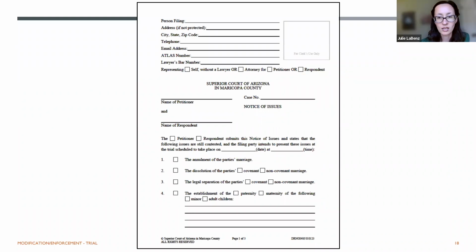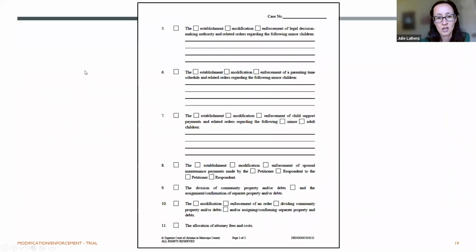Now, here in today's recording, we're talking about a modification or an enforcement case. So this is where you're going to be looking at these boxes here. Does your case involve modification or enforcement of legal decision-making? That would be box 5. 6 is, are you facing modification or enforcement of parenting time? How about modification or enforcement of child support, modification or enforcement of spousal maintenance?